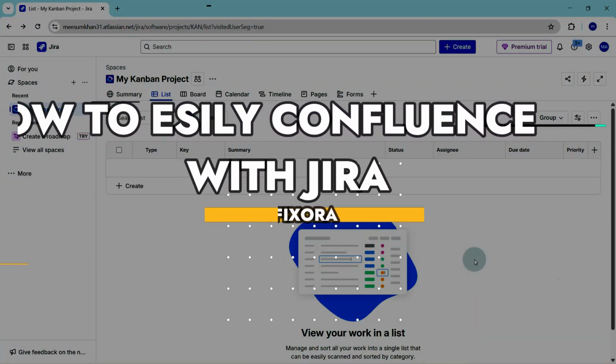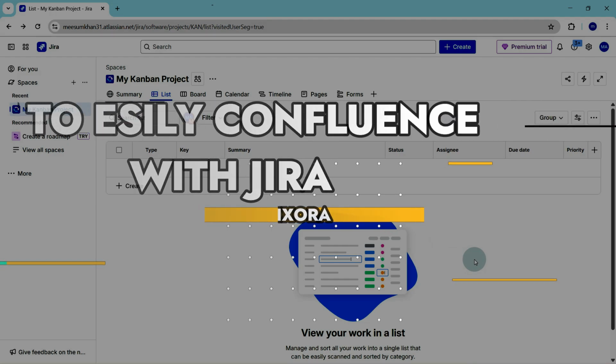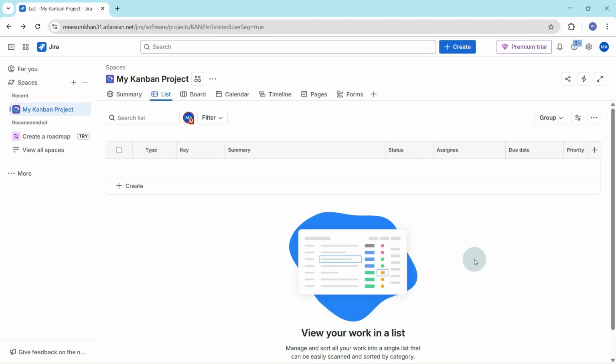In today's video, I'll show you step by step how you can easily link Confluence with Jira. This integration helps you keep your project documentation and tasks perfectly in sync, so let's jump right into it.